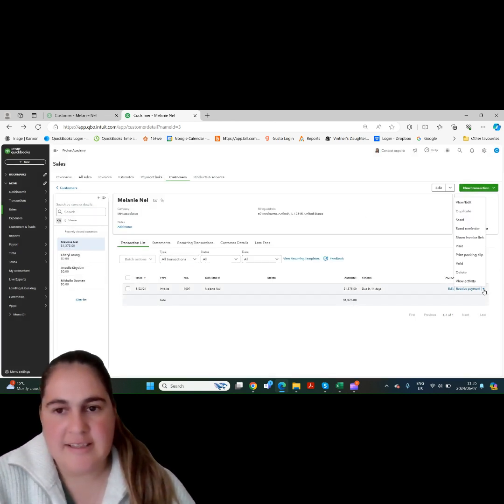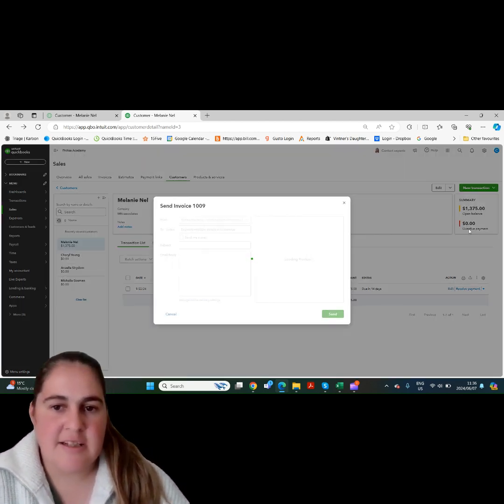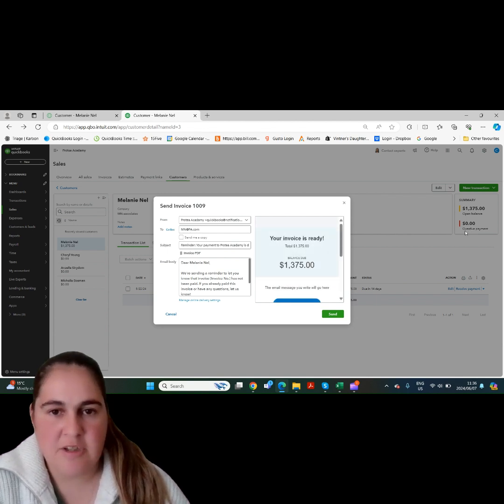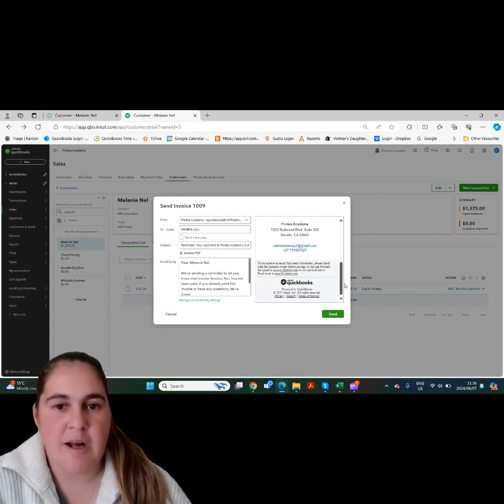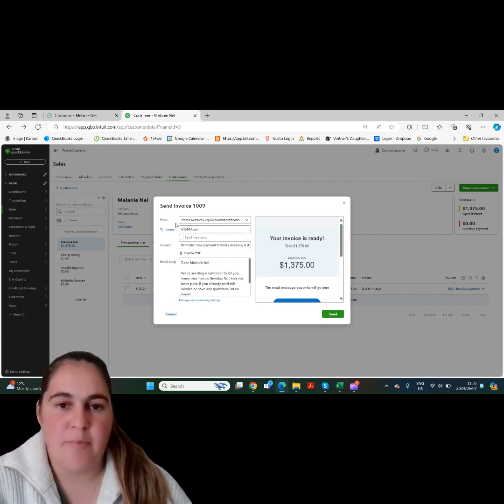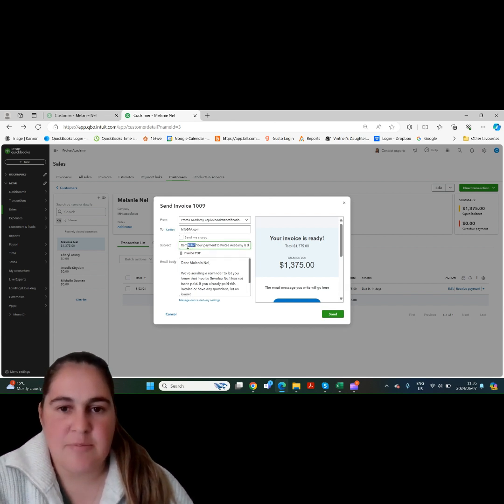Let's now take a look at sending reminders. The sending reminders screen looks very similar to the sending invoice screen. The details are still here on the right with the same from and to options with the option to CC and BCC. What has changed is in the subject, it now says Reminder. You can edit this and the body of the email as you want.